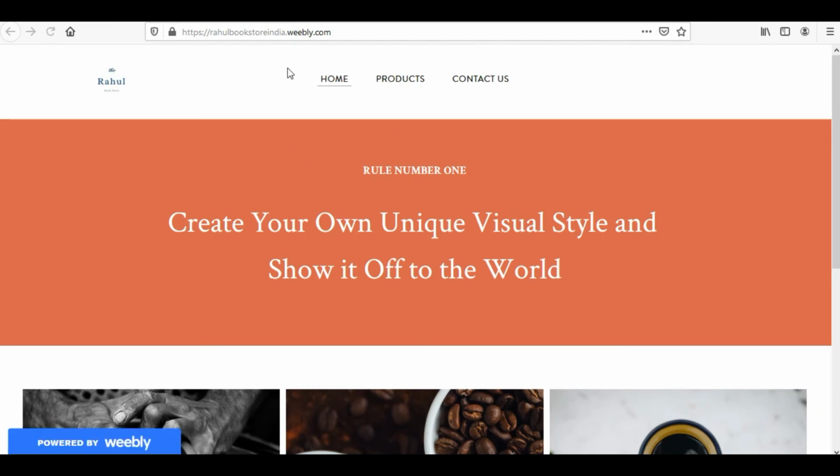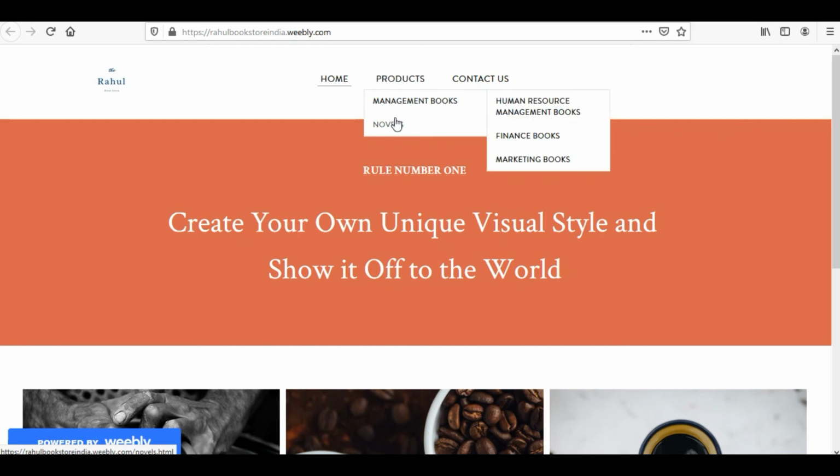Now whenever you take your cursor over the products page, there are two options over here, management books or novels, and in the management books there would be an option of different categories that you had created. If somebody clicks on any of these pages, the person would move straight to that page. So this is again a tree type of structure.